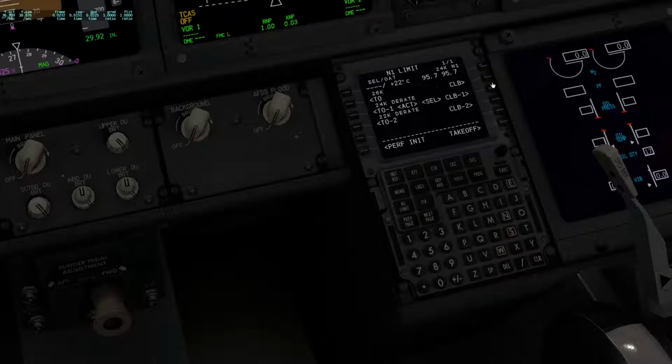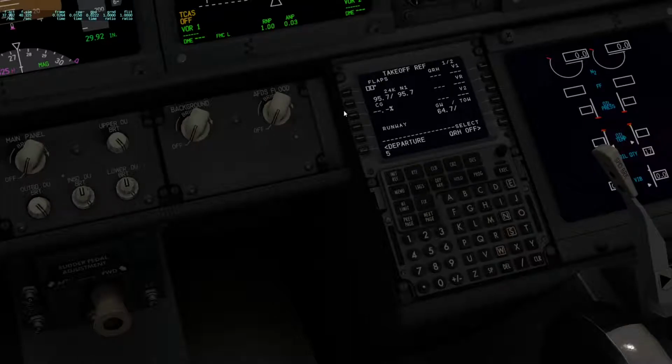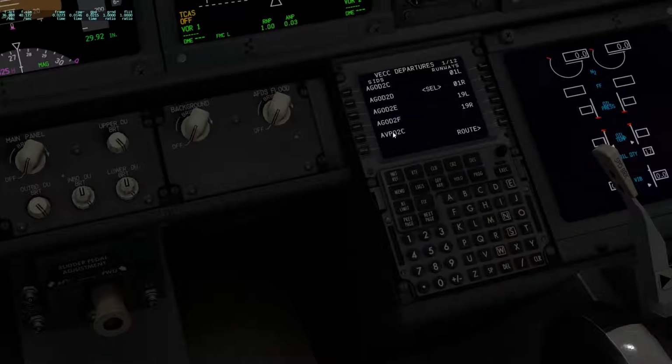I'm going to take 24K derate, climb 1, 5-degree flaps, V1, V2, V3. V3 is 146, so you can just remember that. We will be putting that in the MCP. Let's go to the departure.